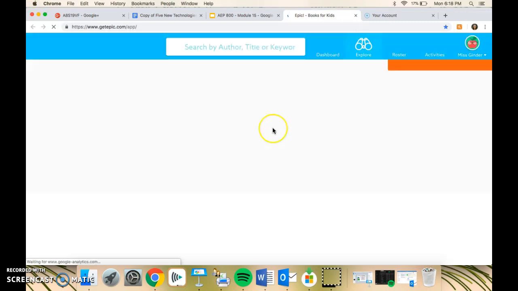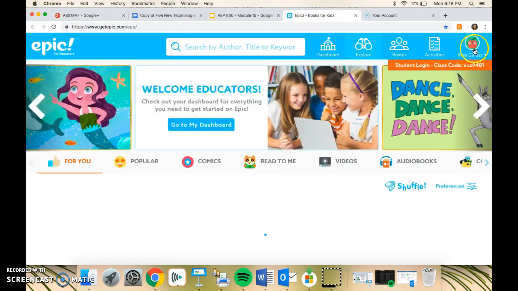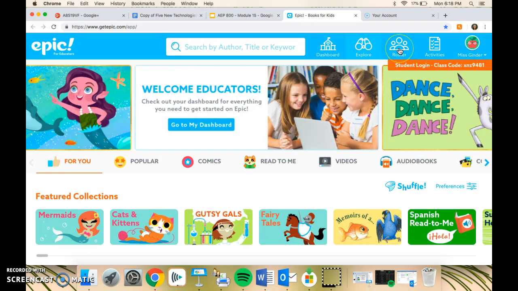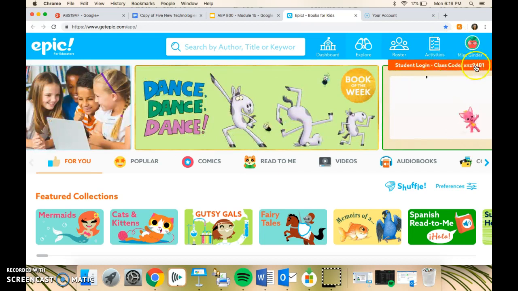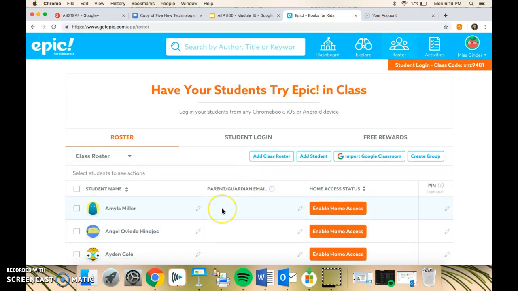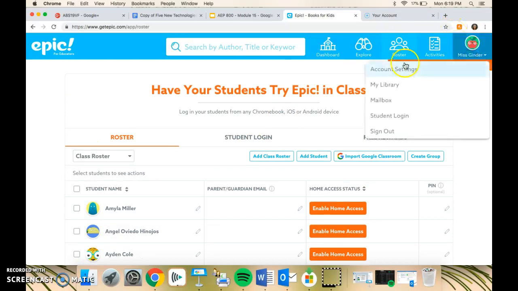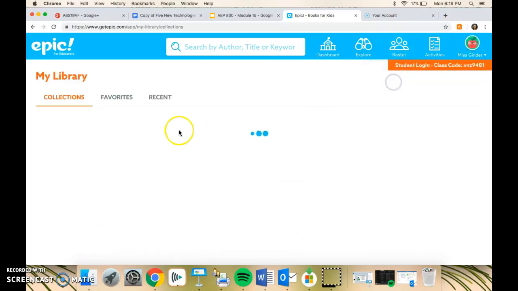Let's take a look at Epic and what it looks like from a teacher standpoint. So I am already logged in under my teacher login. You will set up your own roster for students to log in, and there is a student login class code for them to access. It's important for them to have access to the website, but also because as a teacher, you can assign things to your students.